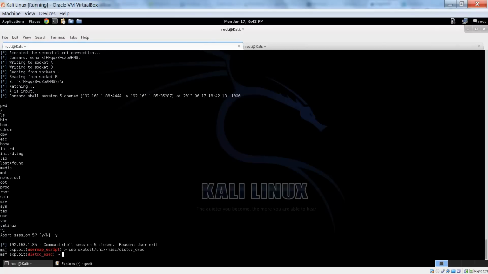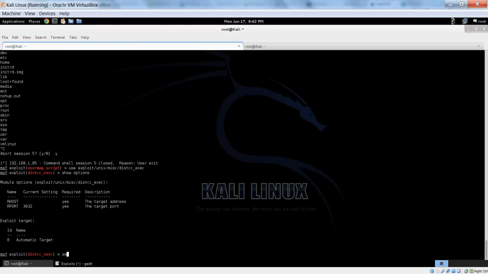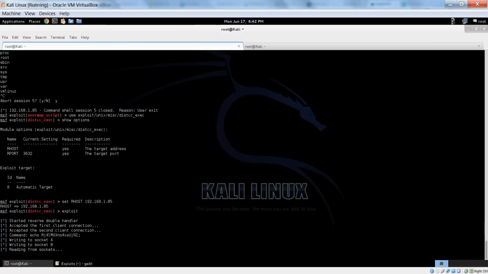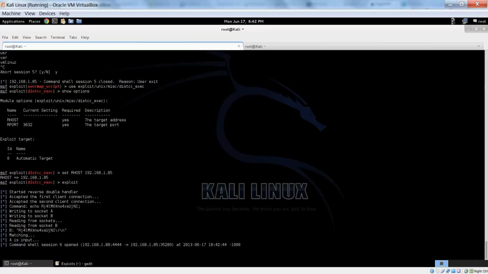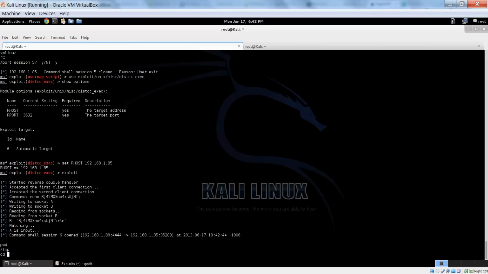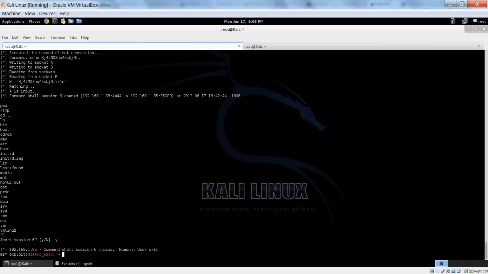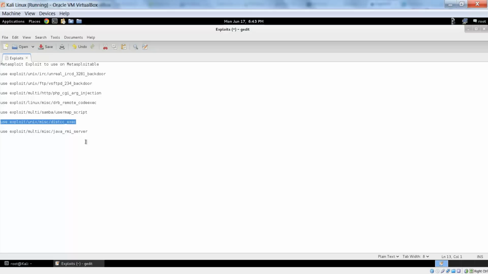Try this one. For most of these, you only need the host, which is pretty much the same. Exploit. And there we go. For the working directory, and now we're going to go to the root directory. Again, I'm using tab completion: when I type exploit, the tab button completes it for you. So let's try our last one.